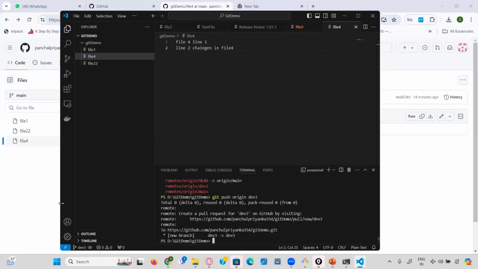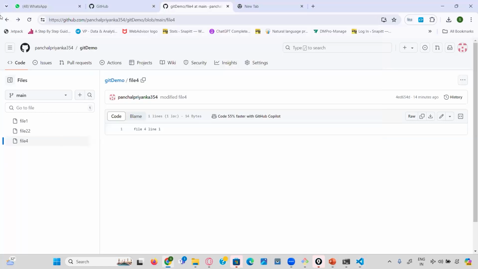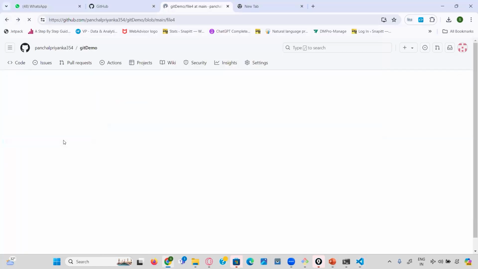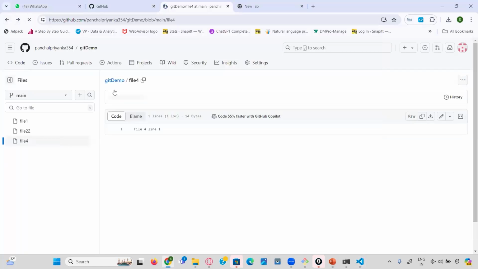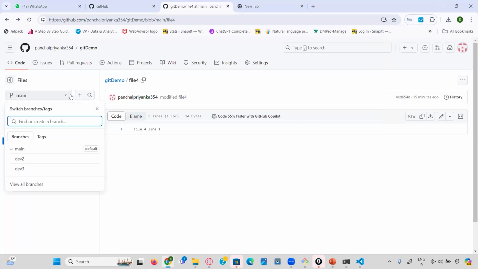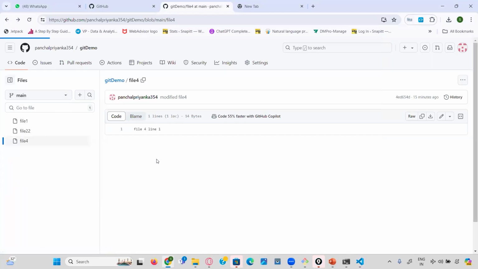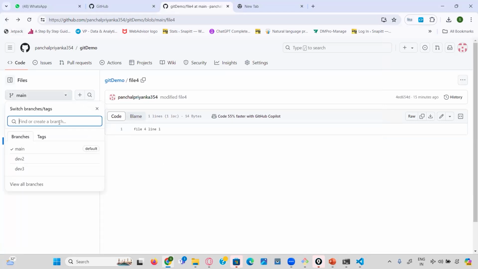But here nothing is there. No file has been included here. But the branch dev3 is reflected. One way is, even though we can create a branch, here also we can switch the branches.